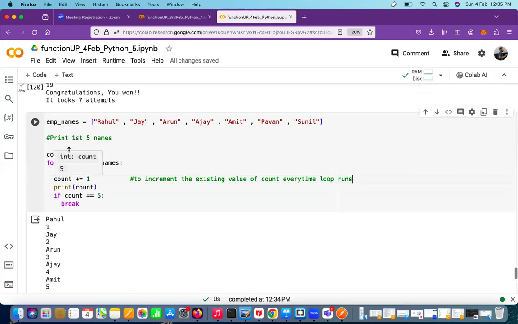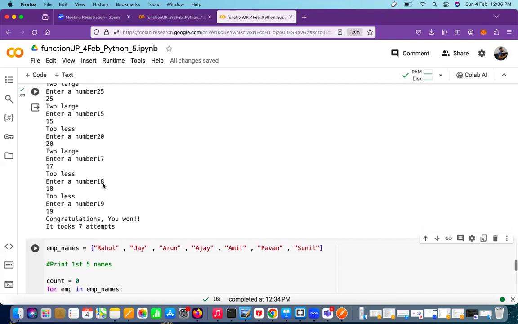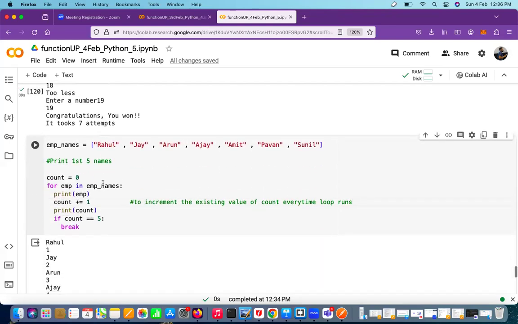Okay. So is the counter clear? Who asked me about the counter? Okay. So this is a counter thing. And here, why should it always be plus 1?